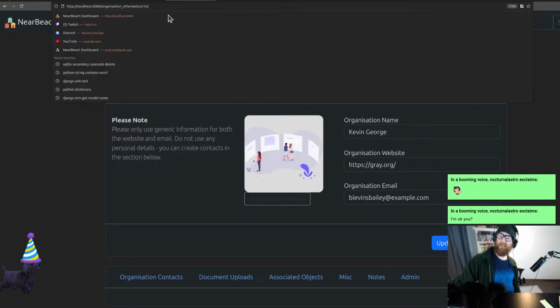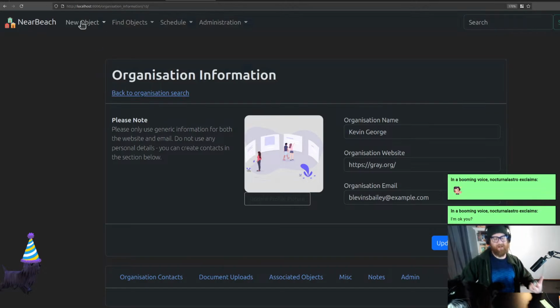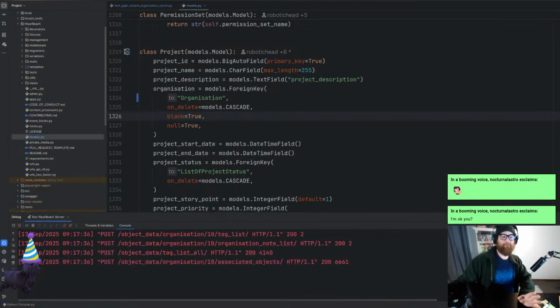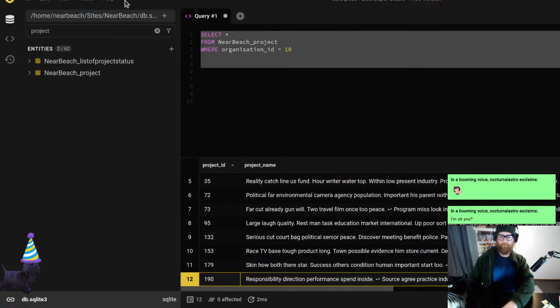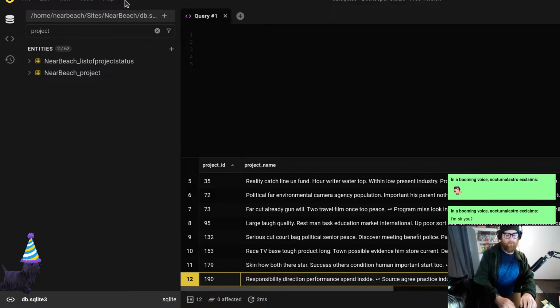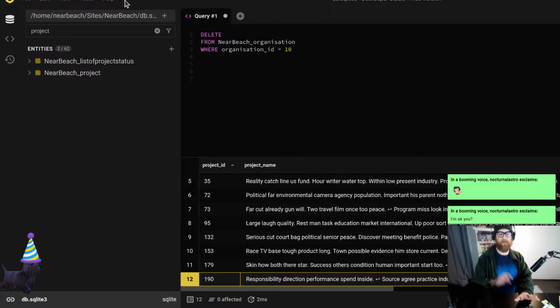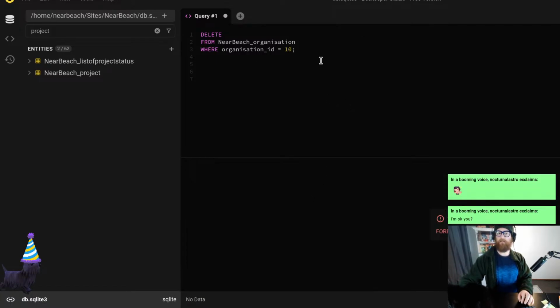Did I not delete number 10? Is that it? This whole time I just haven't deleted it. All right, a bit silly. Okay, what we want to do is delete from NearBeach organization where organization ID equals 10. All right, cool. So I made a mistake. Oh, there was a problem. Foreign key constraint fail.